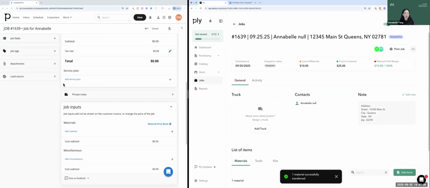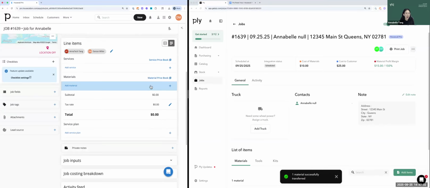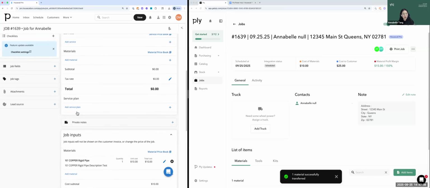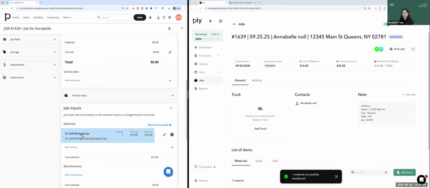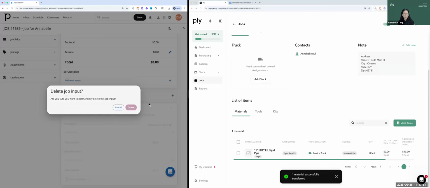And you can see that I'm going to refresh my page real quick. It was loading already, but I could not wait. The material shows up under job inputs. So it does not show up under the line item anymore. Instead, that setting redirected it to the job input section. Now, we can also remove this material here.